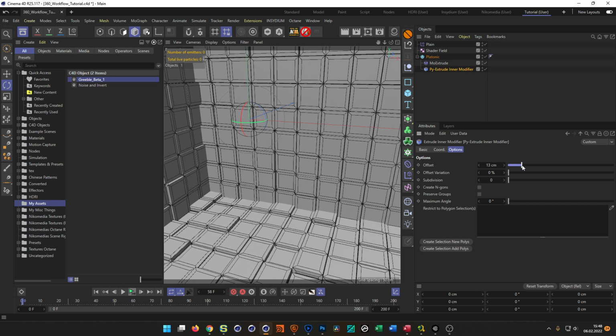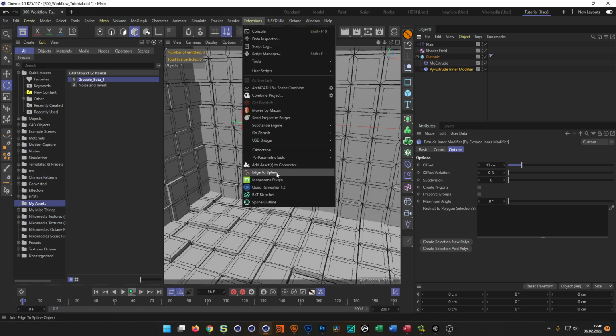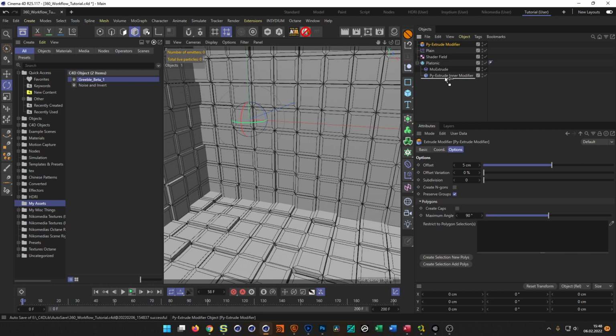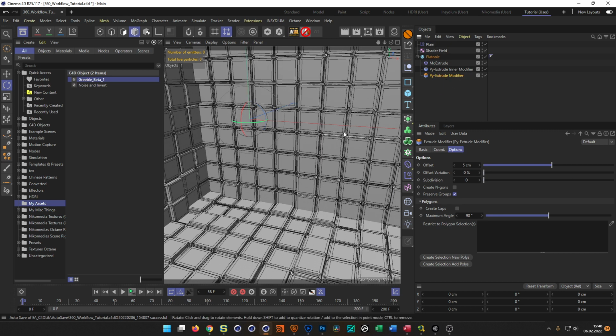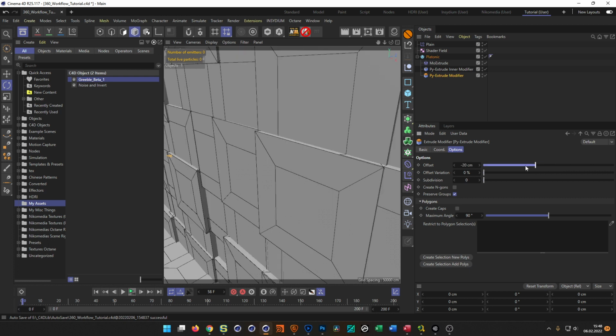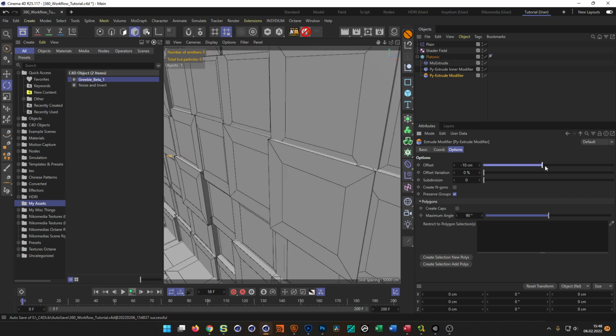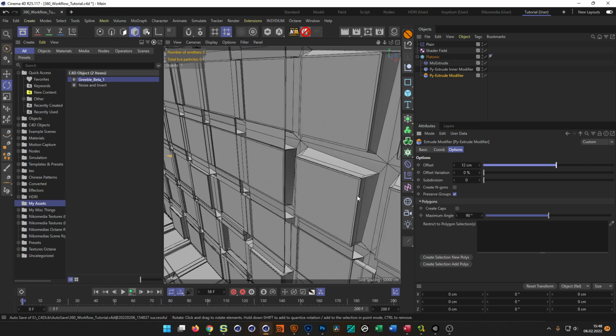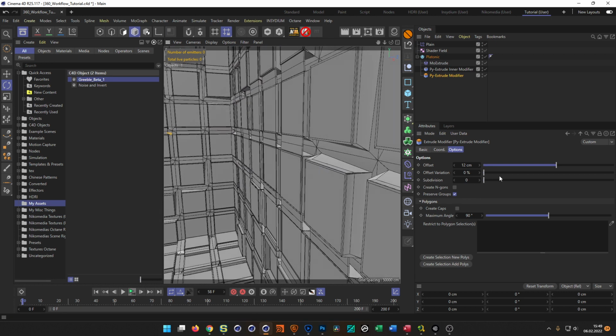And now we could even make extrude here. By parametric tools, extrude modifier, bring it under here. And let's see what we get here. The extrude modifier should... no. I thought it would extrude just the inner modifier here, but it doesn't.